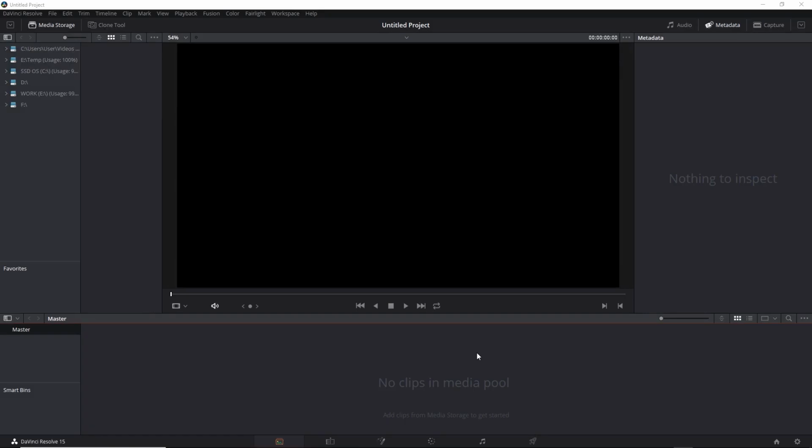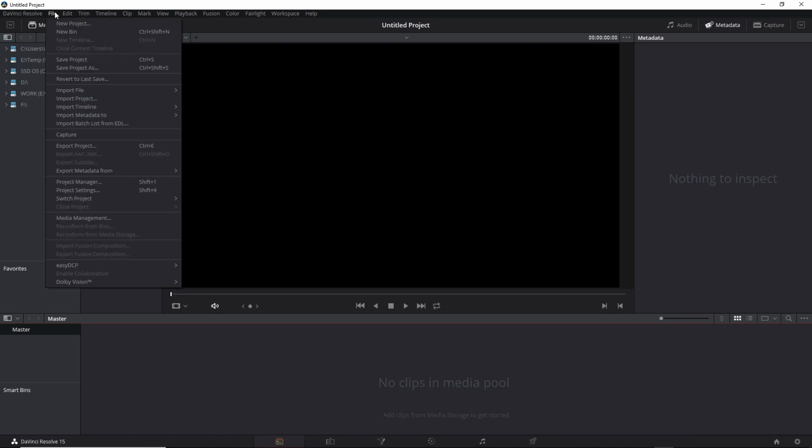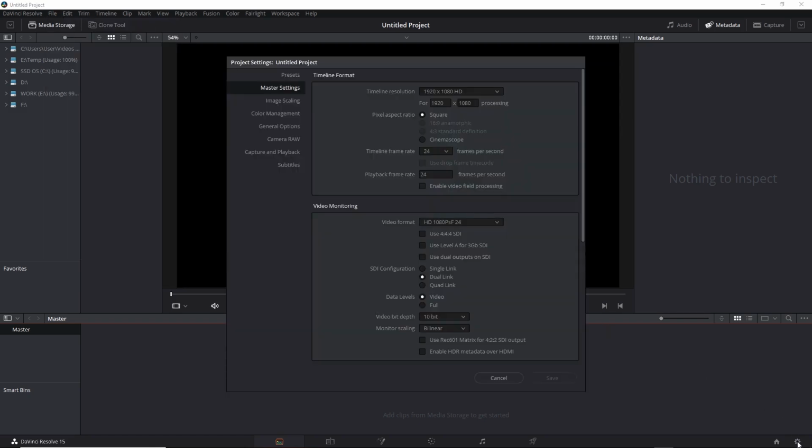In this video, we're going to work with a display-referred color management system in Resolve. So the first thing I'll do is go and check out the color management settings. You can go up to File, Project Settings, or use this gear icon down here at the bottom right as a shortcut. I'll click that. I'll go to the color management section.